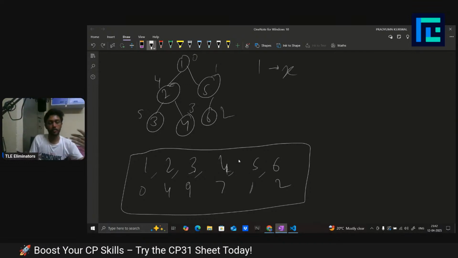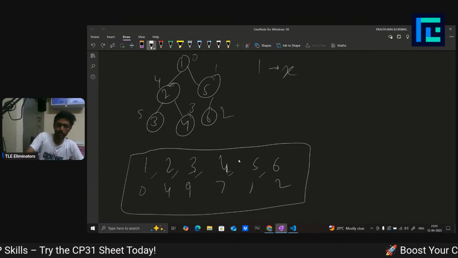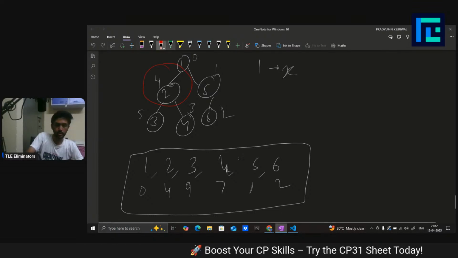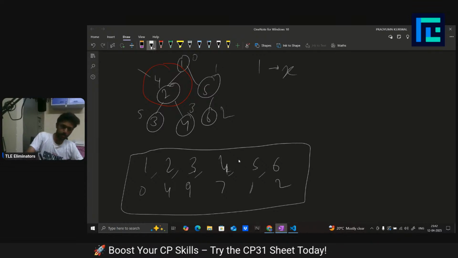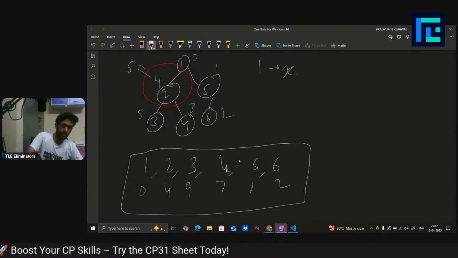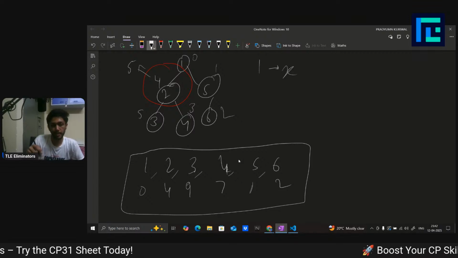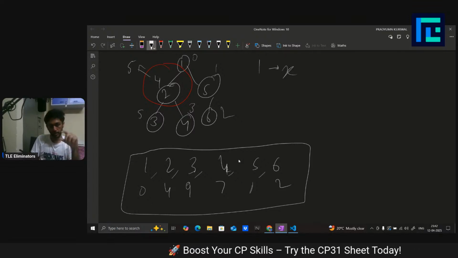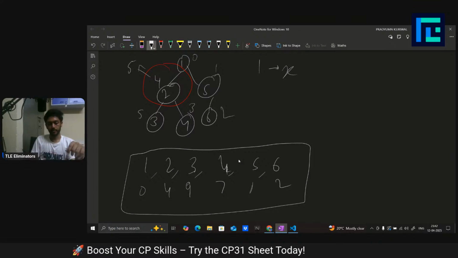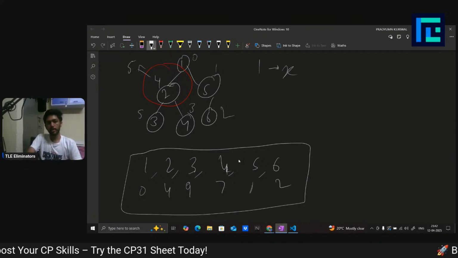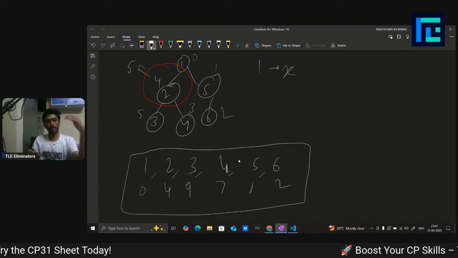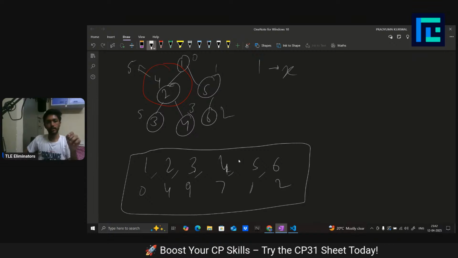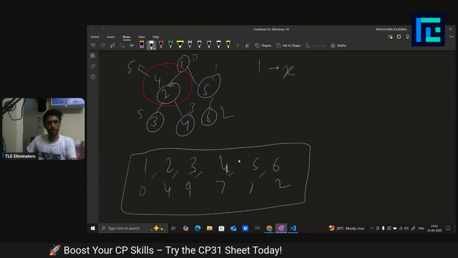But what if I want to update? Okay, what if I want to update a node? So let's say I want to update this 2. I want to update the value of 2 from 4 to 5, let's say. From 4 to 5, I have to update this. Correct. So what does that mean? That means that all of the nodes which have 2 in their path will be increased by 1. Like since I want to increase the value on 2 by 1, then all of the nodes which have a path from root to that node containing 2 will all increase by 1.